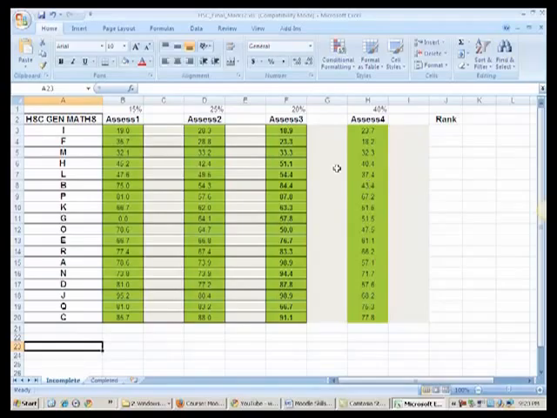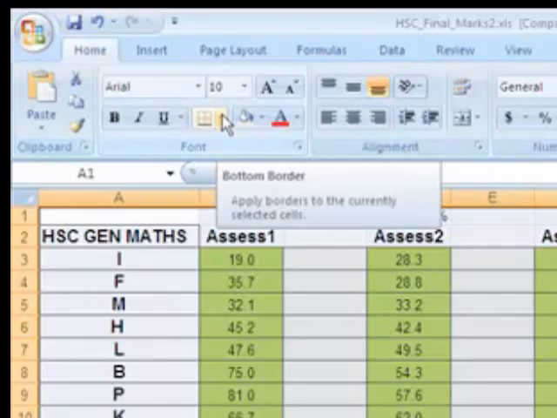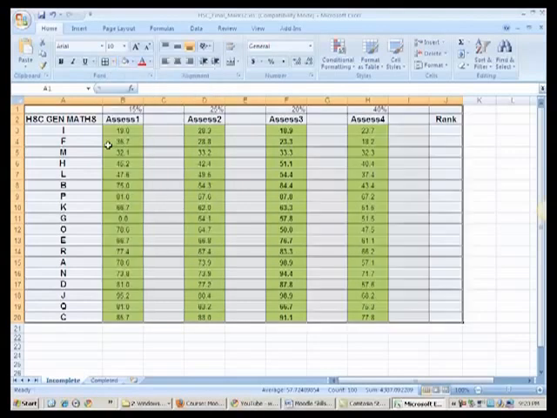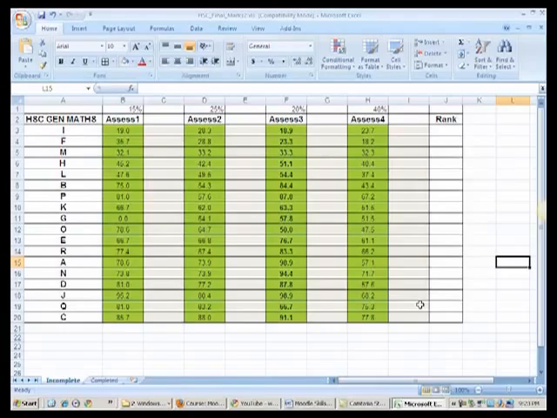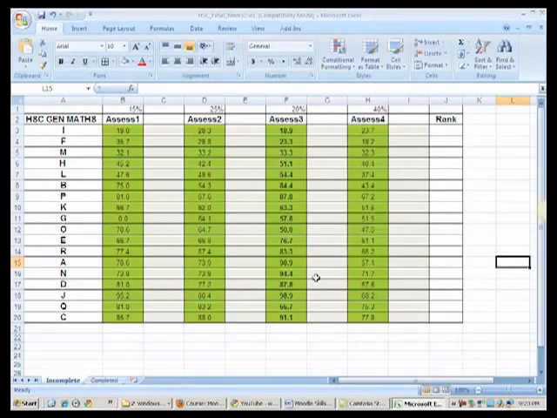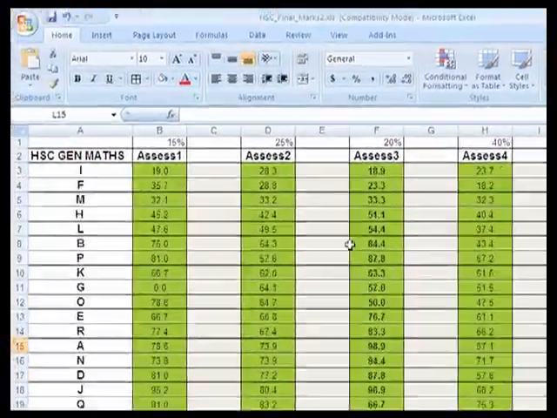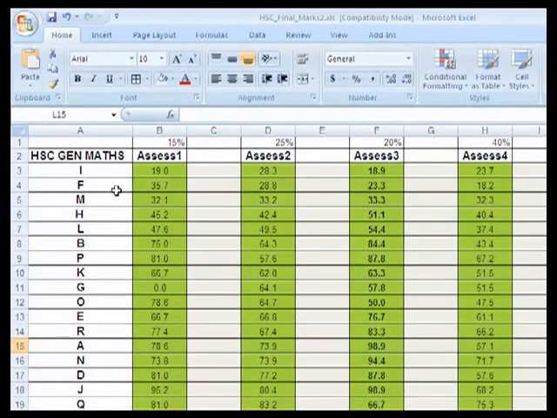Notice there's no borders over here, neither on the rank. So I'm going to highlight the whole of that, the area that is required, and click on my border tool and choose all borders. There we go. And I'm going to press Control S, which is save, because I like to save as I go. So now we've got this table set up.